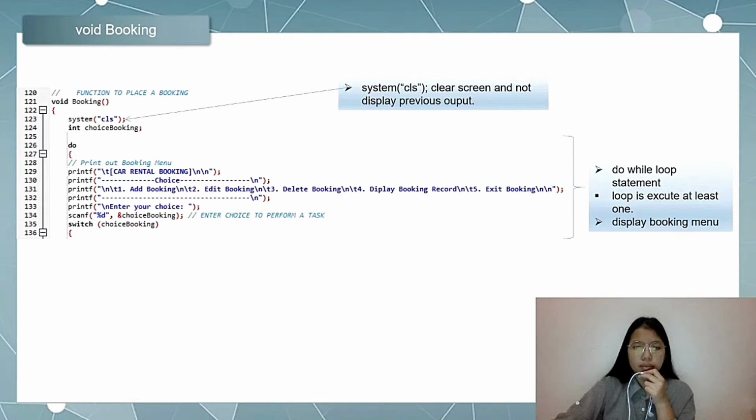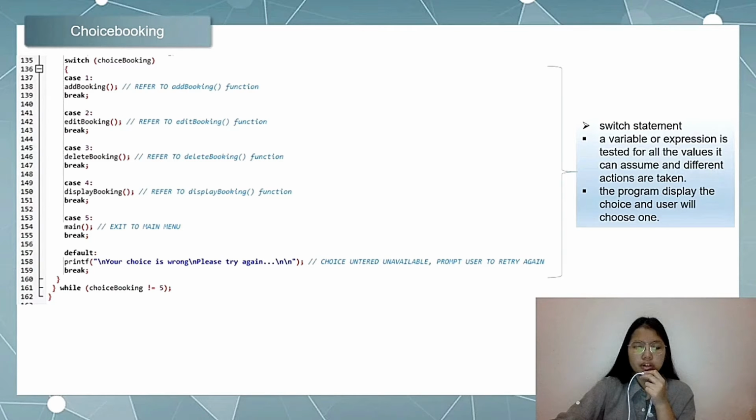Using a do while loop statement, the loop is executed at least once. So it displays the booking menu. The user will enter the choice here. Using a switch statement, a variable or expression is tested for all the values it can assume and different actions are taken. The program displays the choices and the user will choose one. Break exits the statement, so the program will exit and skip the other choices.